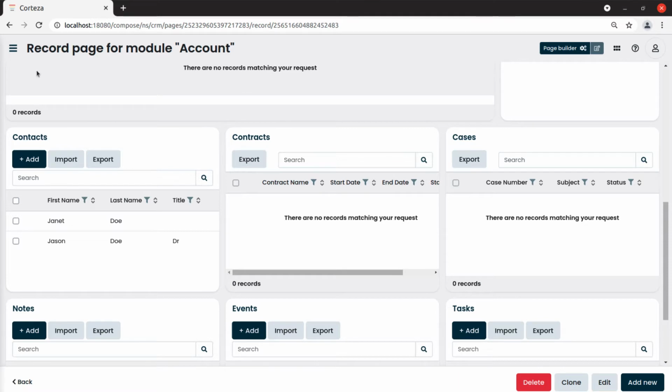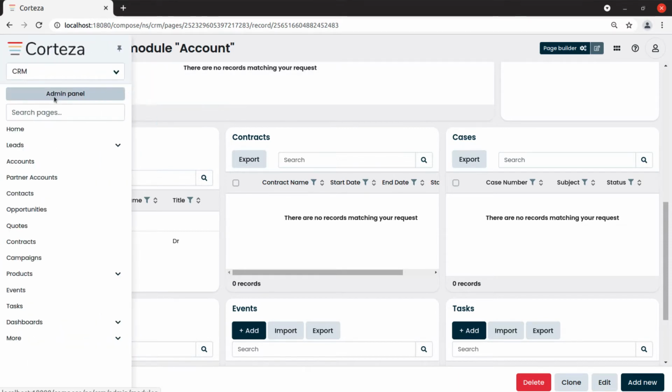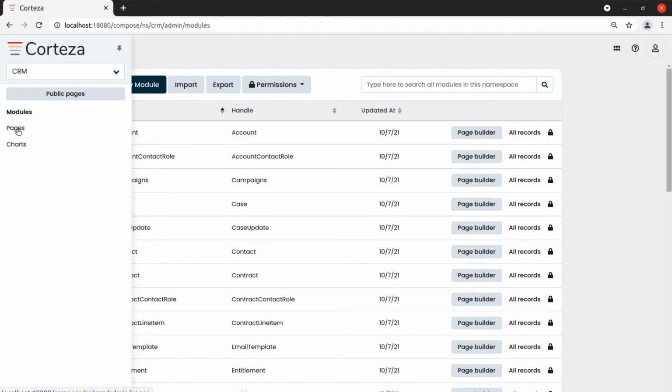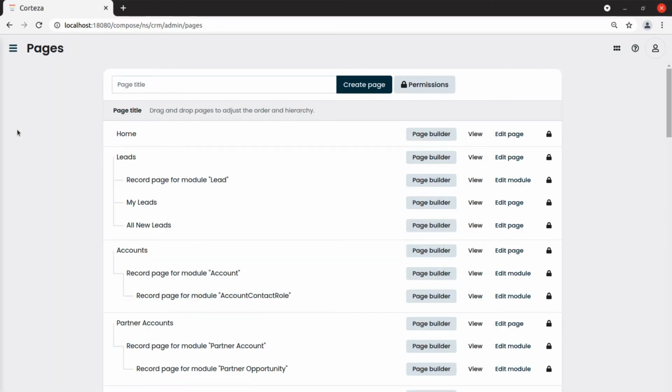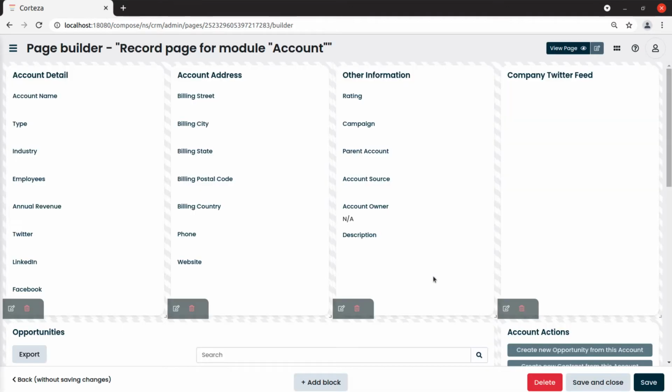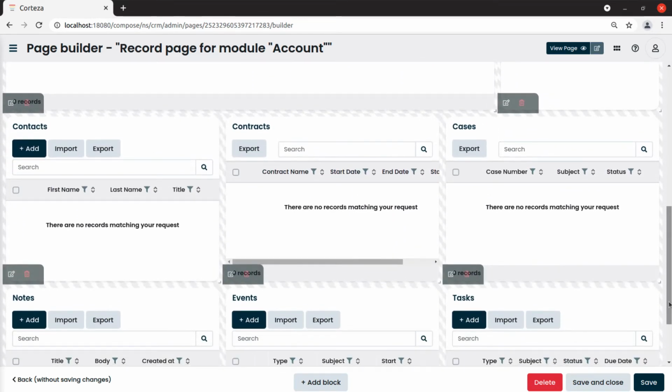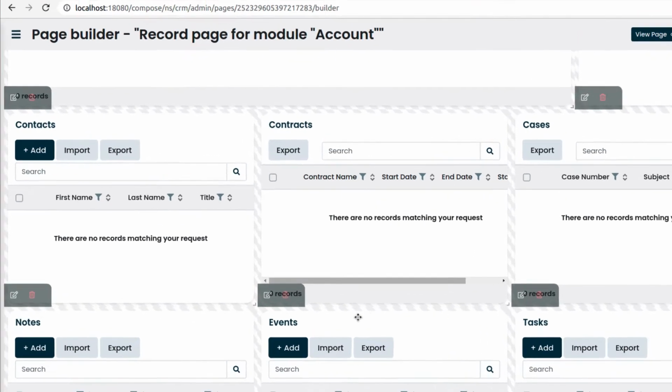Let's go to the admin panel, and then to Pages. In correspondence of the record page for the module account, we click on Page Builder. We scroll down to the Contacts block and click on the Edit icon.